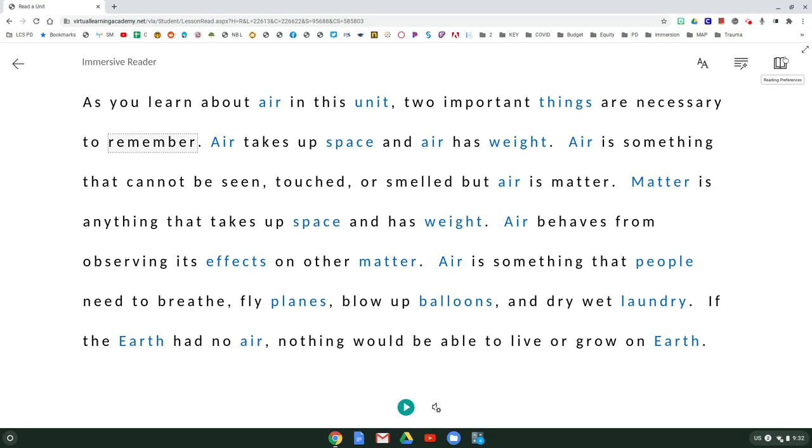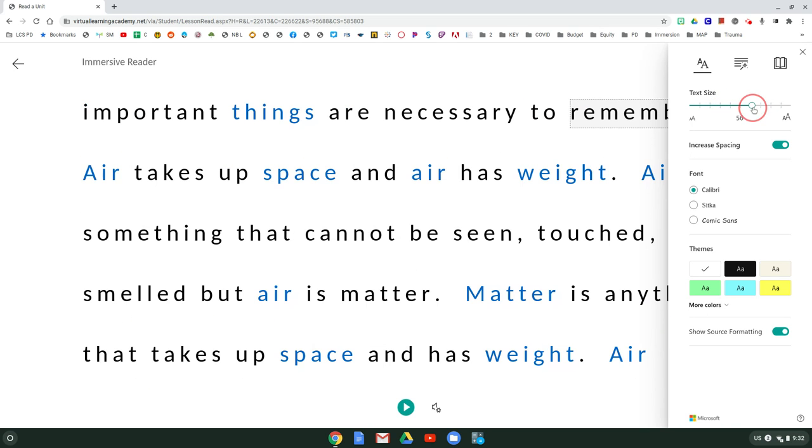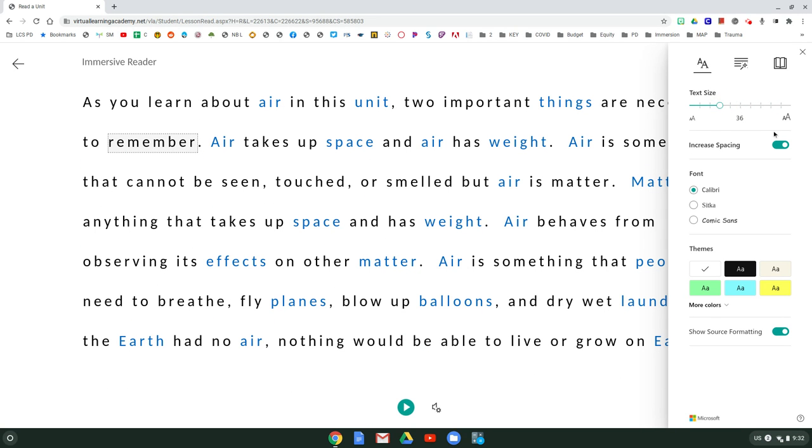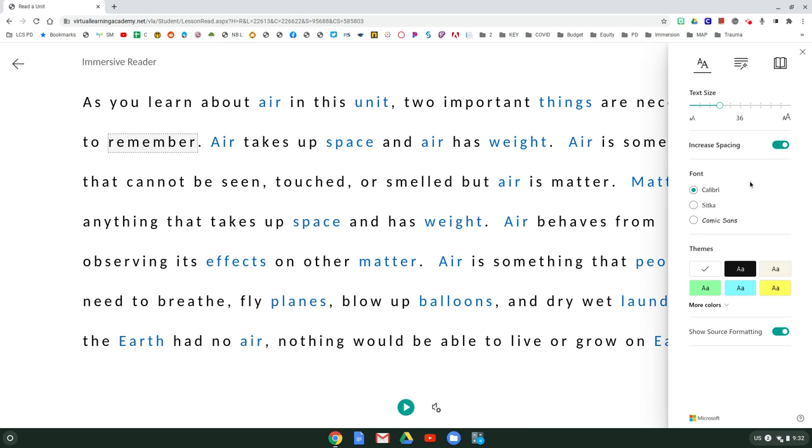There are three icons at the top right that you want to know about. The first one is text preferences. And once you choose that, you'll see that you can change the size of the text on the screen. You can also decrease or increase the spacing on the screen. And then there are also some font options you can mess with if you like.